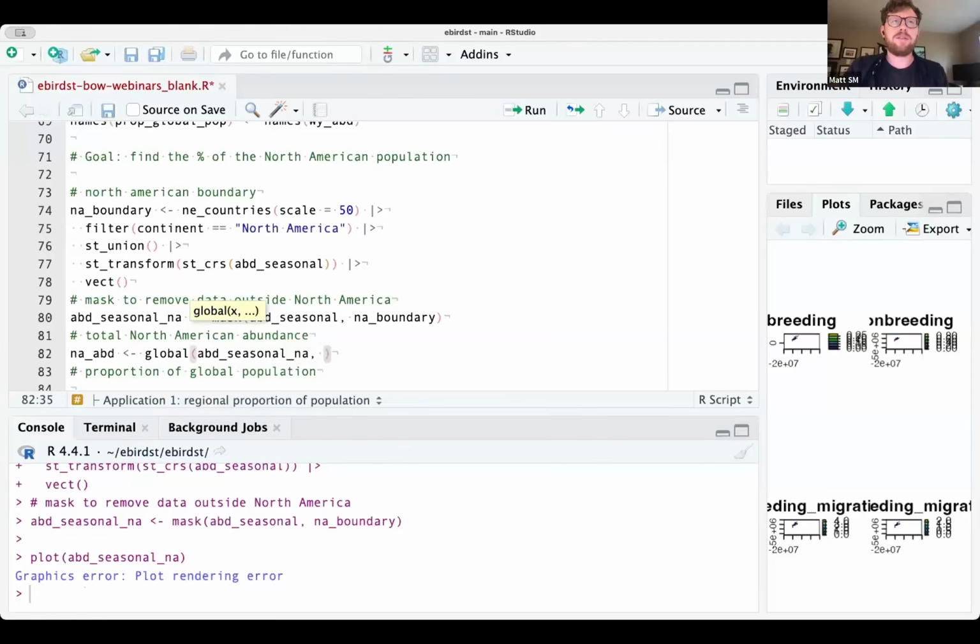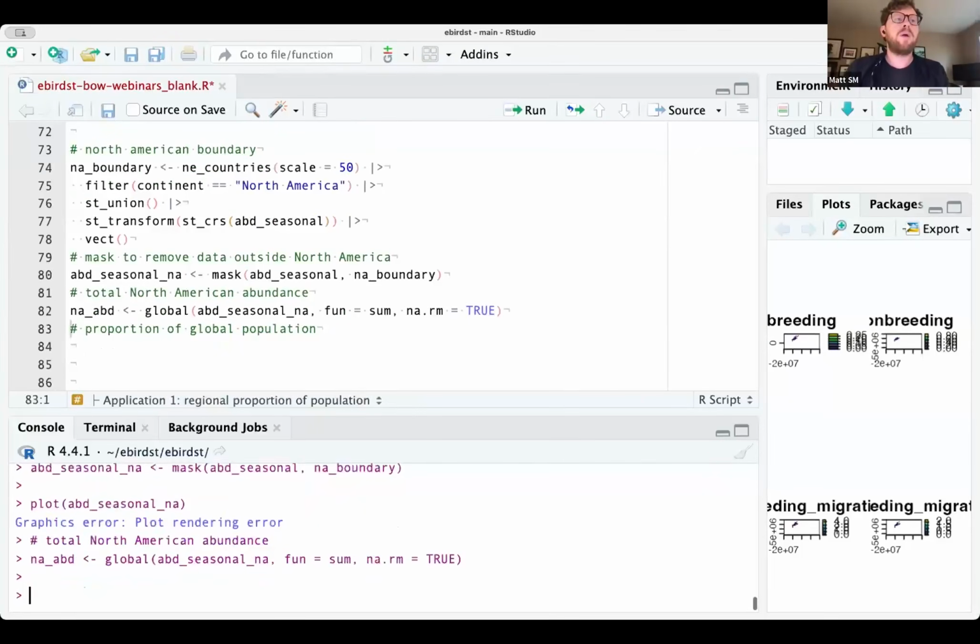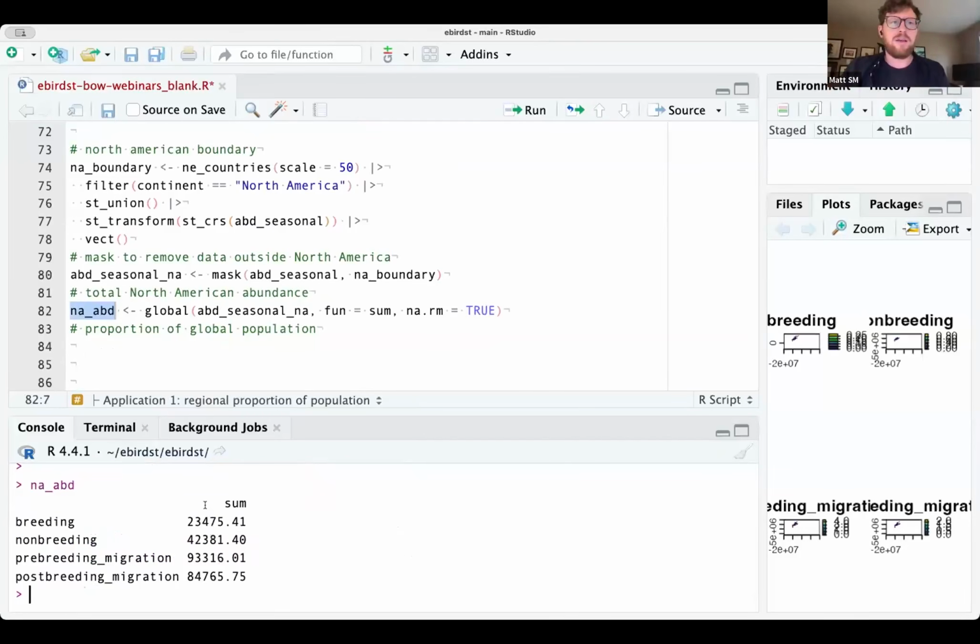So I'm giving it that masked raster as the first argument. Just as before, the function we want to do is sum. We want to sum up all the cells in the raster, and we want to remove the missing values. Okay, so again, it's a data frame that has one row for each of the seasons, and I'm going to do that same thing of just dividing the Wyoming population by the total North American population.